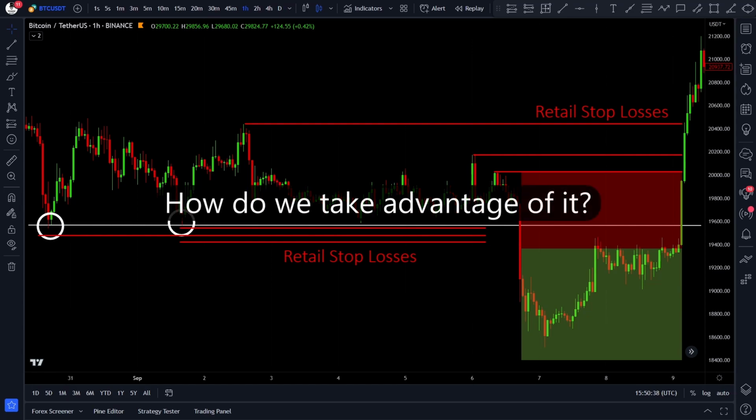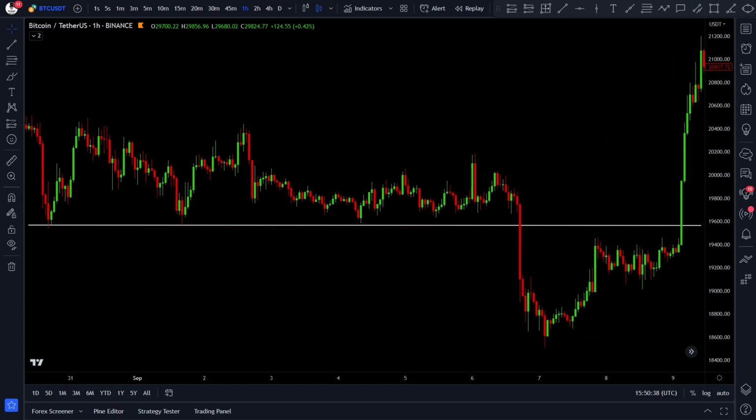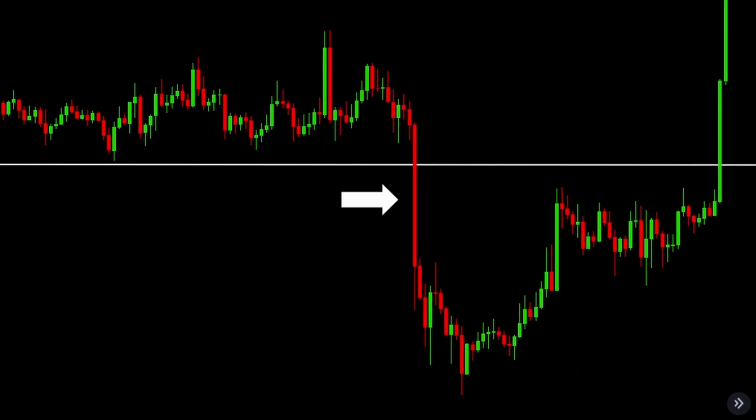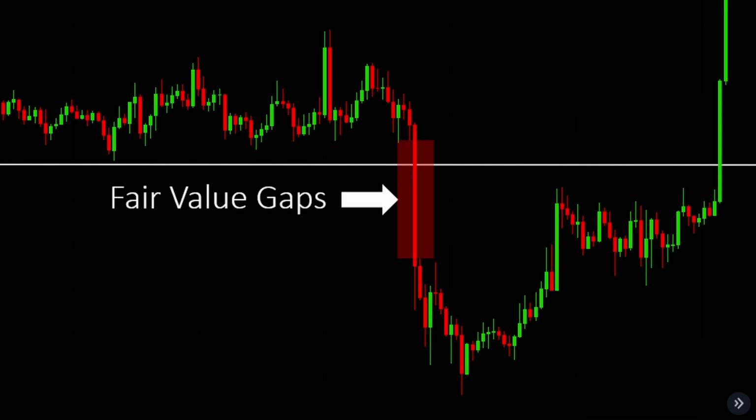But how do we take advantage of it? What do you see in this price action that screams that there might have been an institutional price manipulation? What about, for example, this huge red candle? When you see big one-candle moves like this, it is usually a result of institutional price manipulation. These manipulations usually create fair value gaps. Fair value gaps are created when the price moves so quickly that many orders are left behind unfilled.